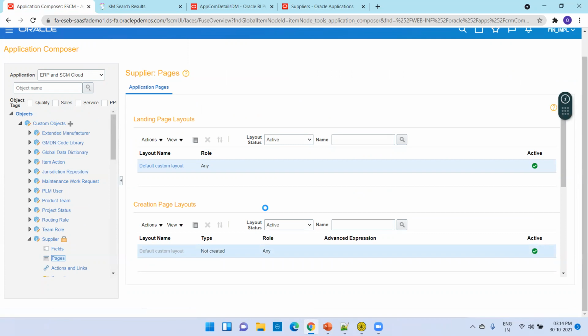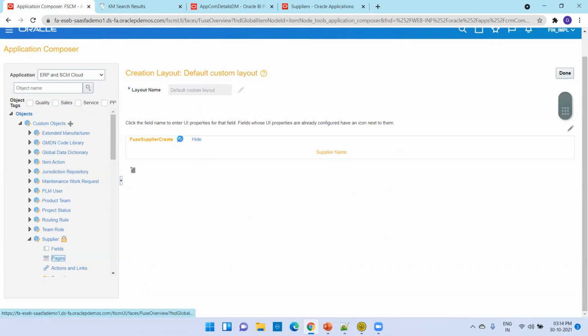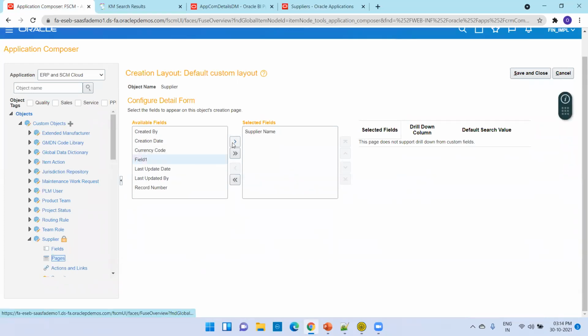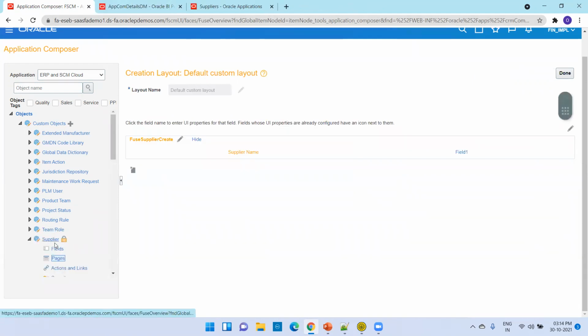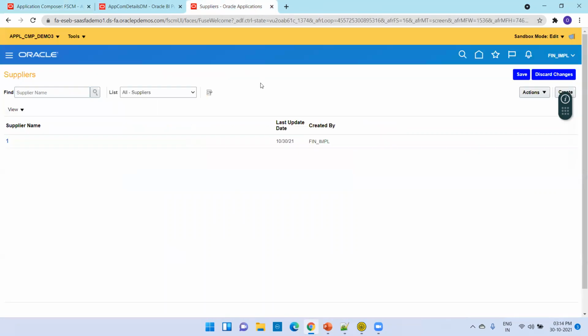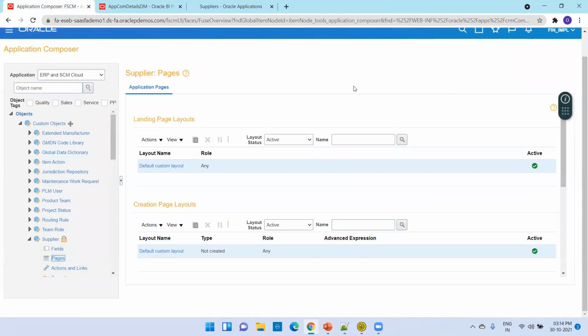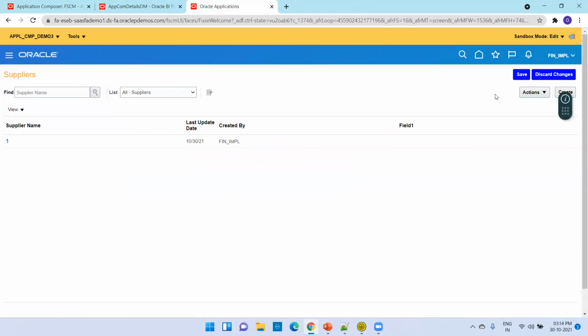Should be fine. And let us say if you want to see the data, let me finish this. Field one, save and close. I'll just reload this one. Okay. Can you see? Now it is showing the field one also.